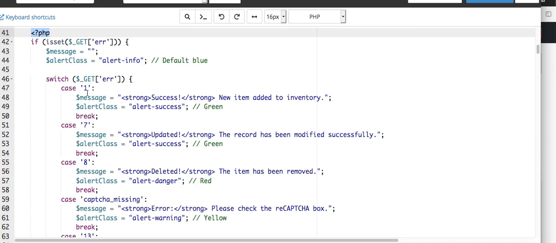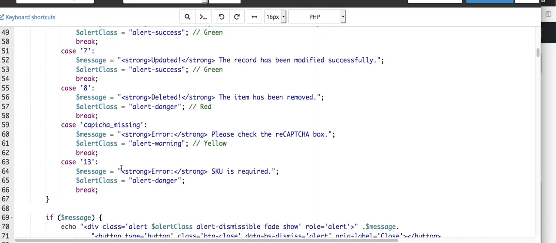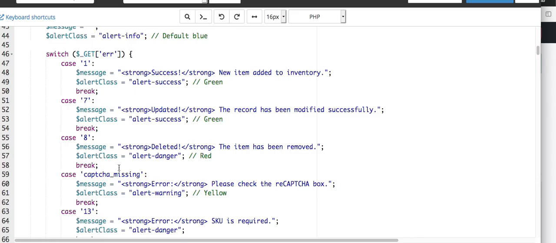But instead of doing it like this, you get a message. It says, oh, this is number 1. It's going to pick that number. If you had a 2, like case 2, it would be 2, 3, whatever. But right now we only have 1, 7, 8, catch, missing, and 13. If we think of anything else, then I'll put it in.